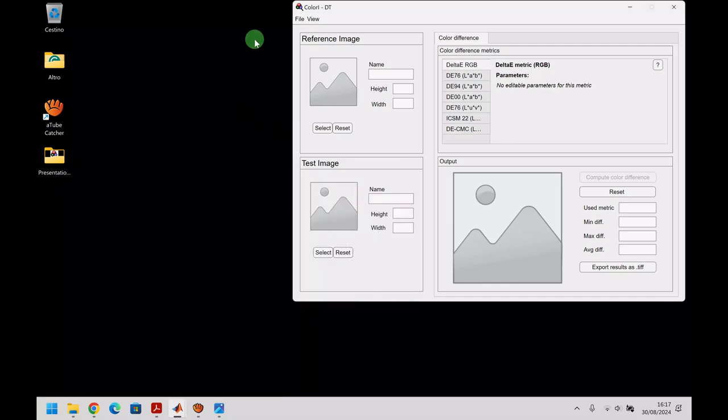The software is composed of 4 main parts. You have a reference image part where you can load the image to be used as a reference, and then we have the test image part where you can load the image to be compared with the original one.